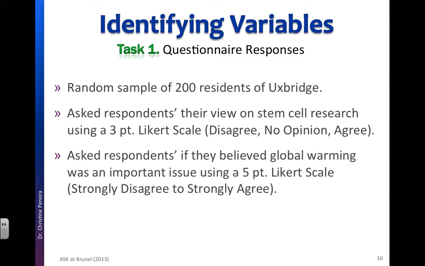Okay, so let's look at our first example. We've got a random sample of 200 residents of Uxbridge, and we've asked them their view on stem cell research using a 3-point Likert scale. So do they agree, have no opinion, or disagree? And then we asked them a second question, if they believed global warming was an important issue. We used a 5-point Likert scale, so from strongly disagree all the way to strongly agree. Now take 20 seconds, 30 seconds, however long it takes. There are 3 variables here that I want you to identify, and then come back.